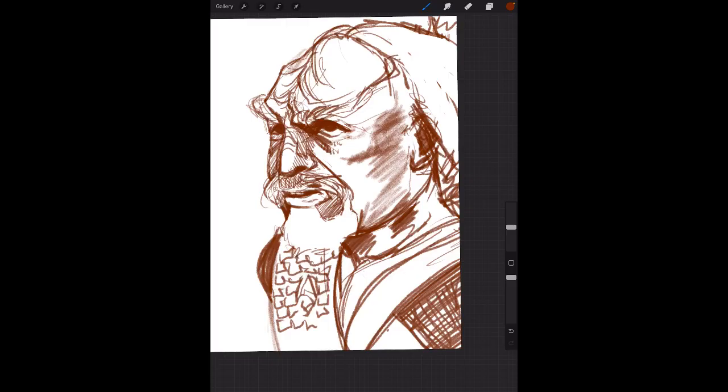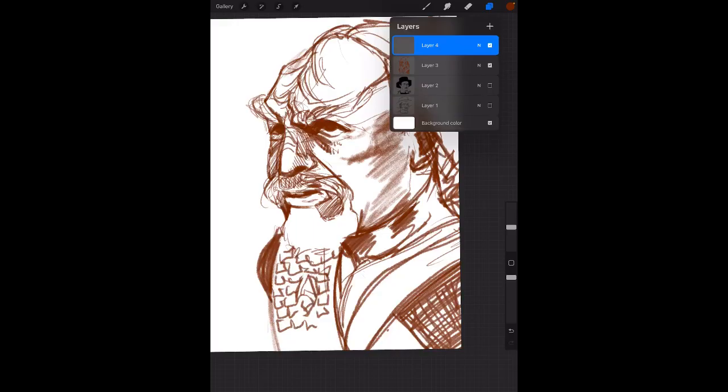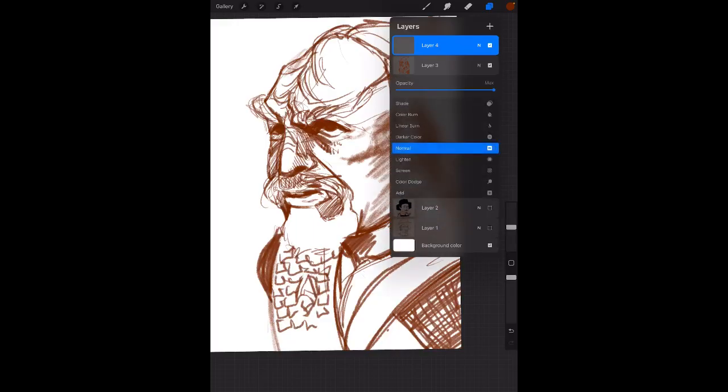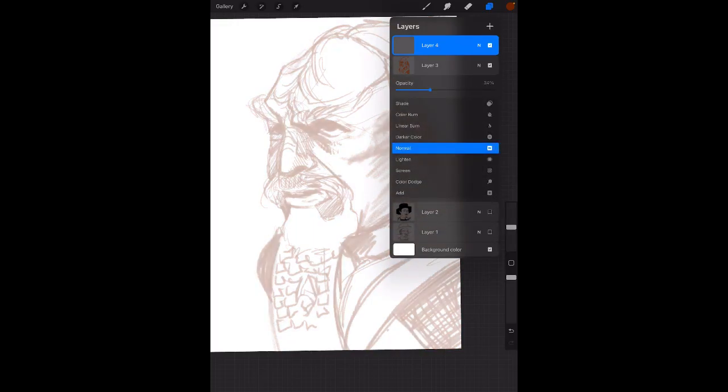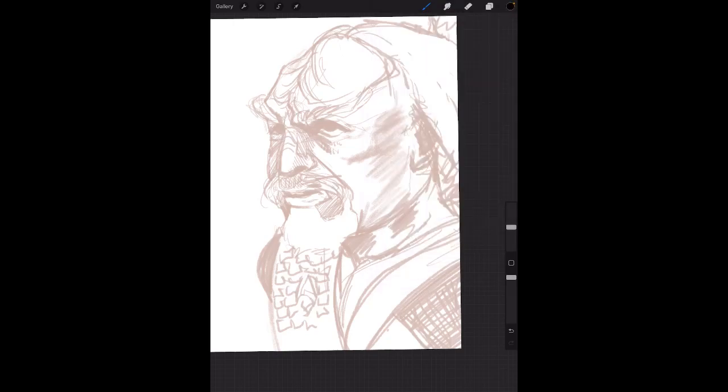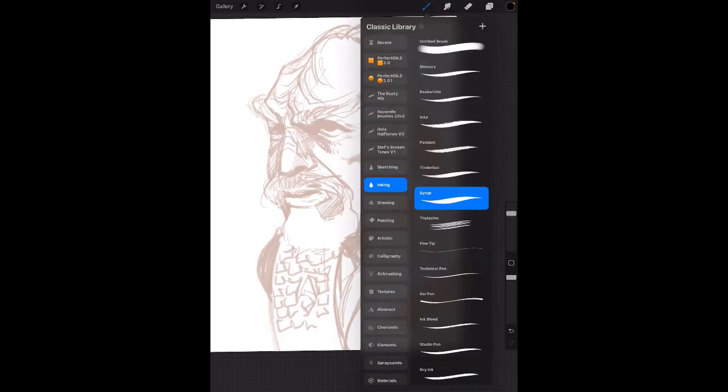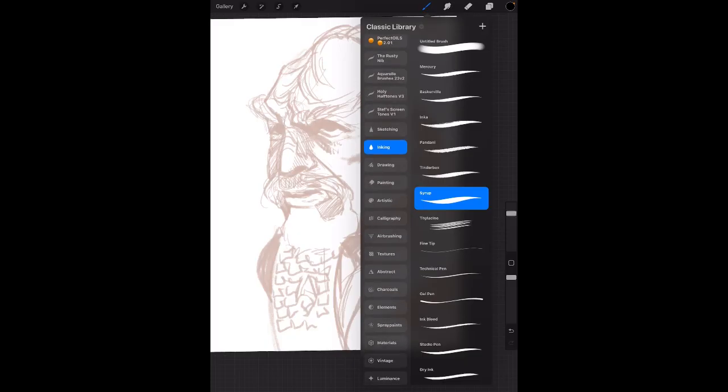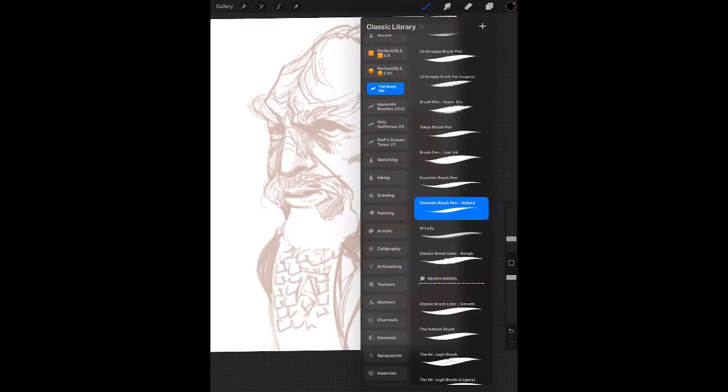Okay, that's a good start. So now let's quote unquote ink it. We're gonna turn this one down, change this to black, and switch back to my syrup. Wait, was that what I was using? Or did I use the rusty nib?